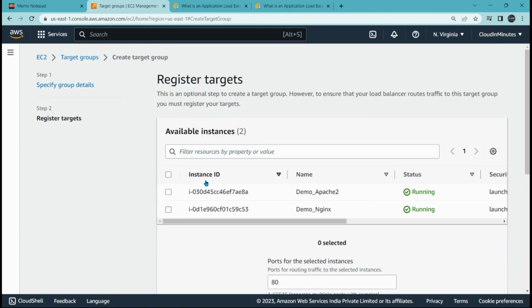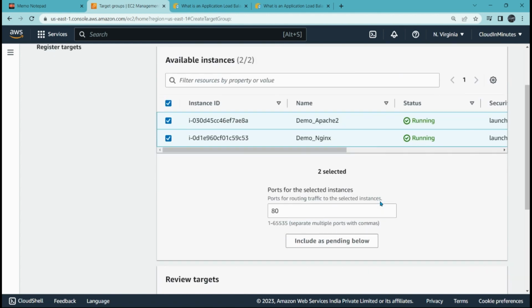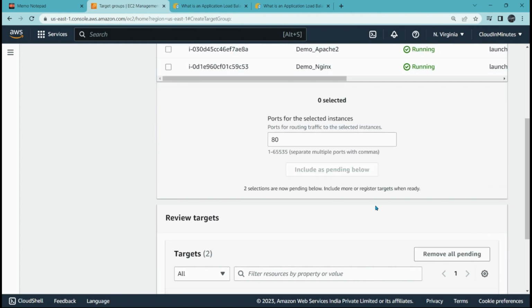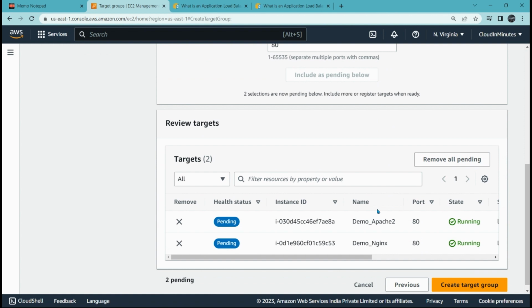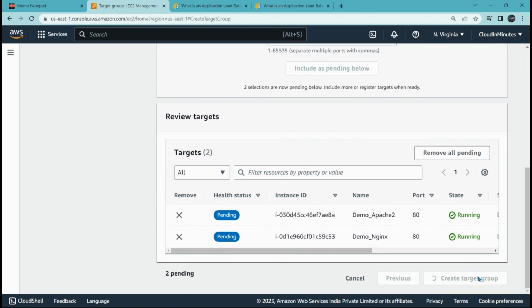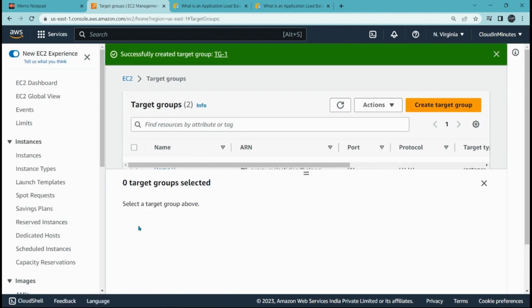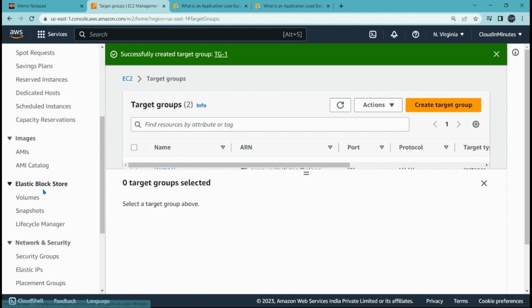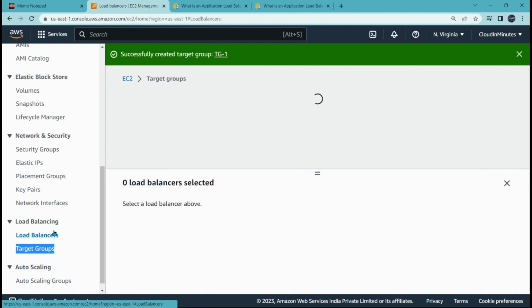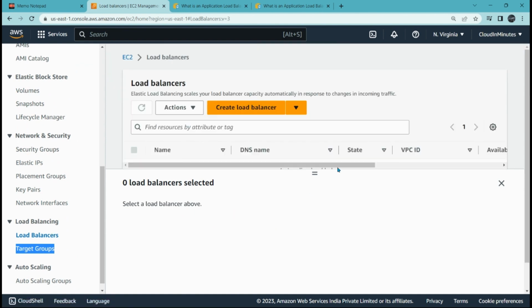Click on next. Choose the instances whatever you need in this target group. Include as pending below. Once it is included, click on create target group. So we have created the instances, we have created the target group. Now we will create the load balancer. Let's quickly jump to load balancers.